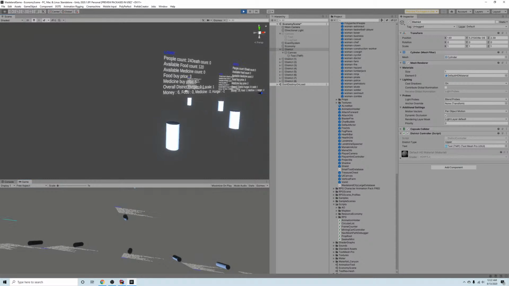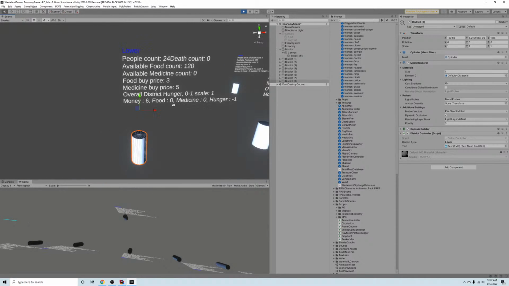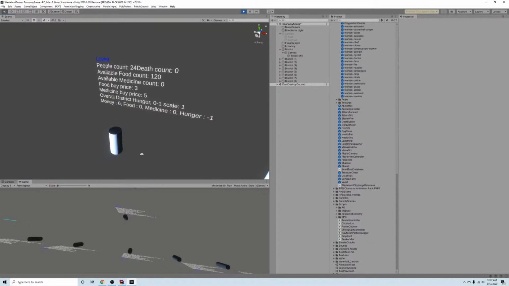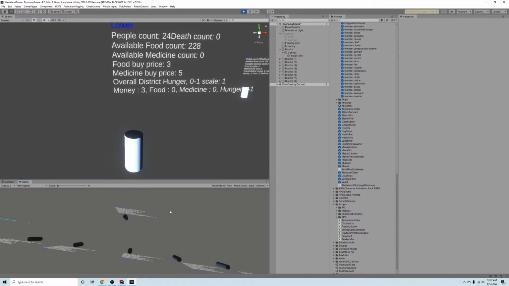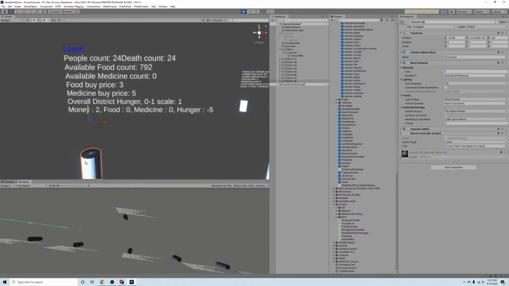Cool. So now we can see the lower district. We can see all the variables associated with this, and we can see them changing here. And now everyone's dead.